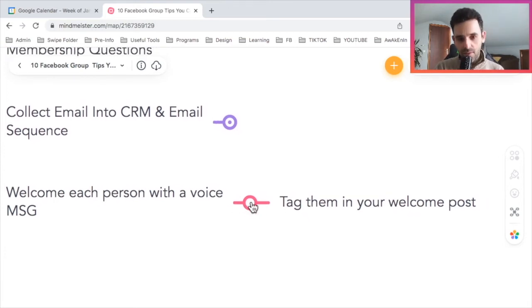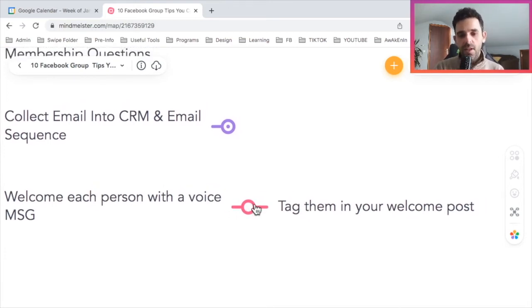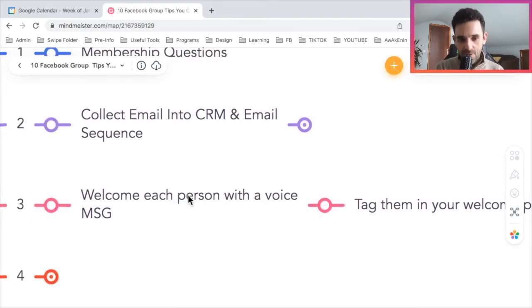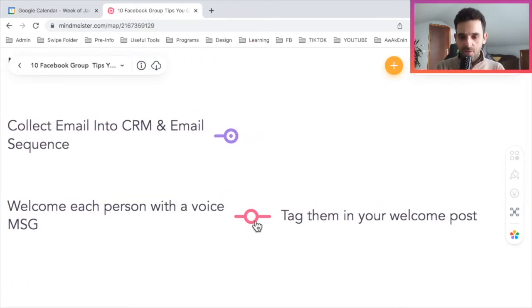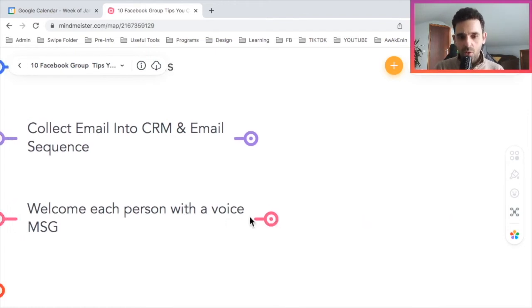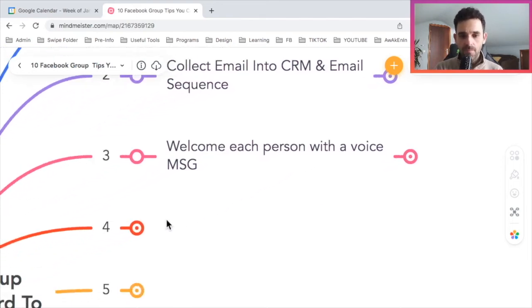Because some people that join your group are not your friend. And if you send them a voice message, maybe it's filtered on Facebook Messenger. That's why you want to tag them in your welcome post and say that you've sent them a message as well and welcome them, so that they go and see your voice message, right? So that you can keep in touch with them.